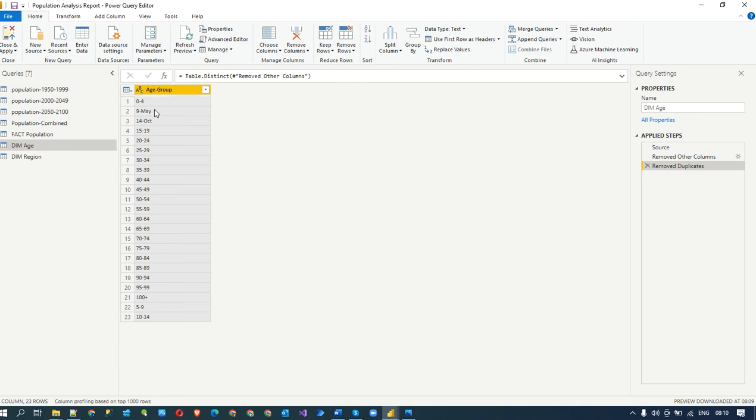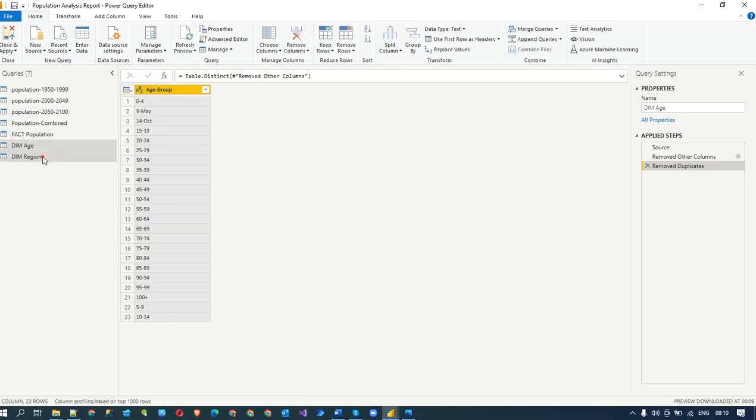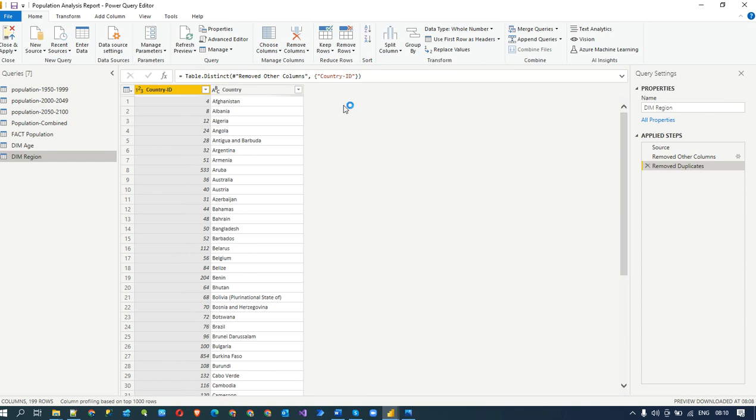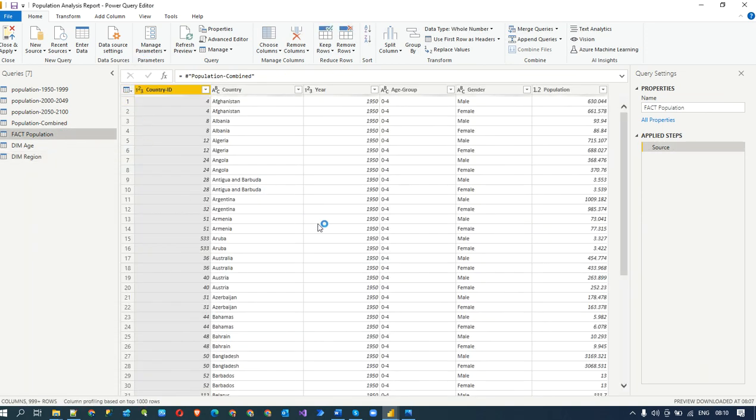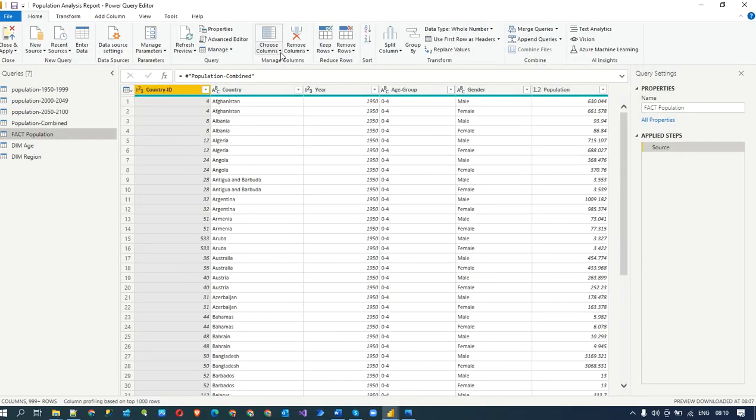So now you see, this is one dimension, age group, but we need 2 more columns. Age group ID we want, category we want. So 2 columns we need to create here, and here we need to create one more column called region. So here 2 columns, here 1 column. So 3 columns we need to create. Then let's clean this also. Here in this fact table, we want 2 IDs, and age, gender, year, gender, population only. Go again to choose columns.